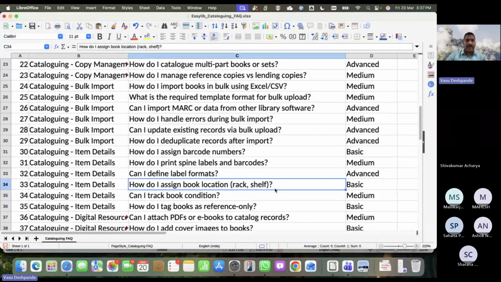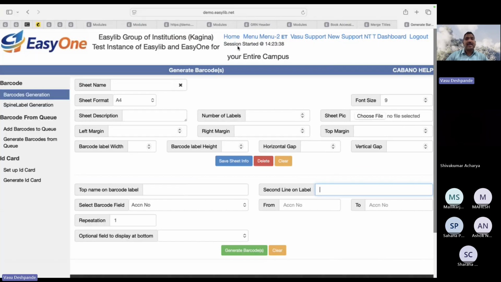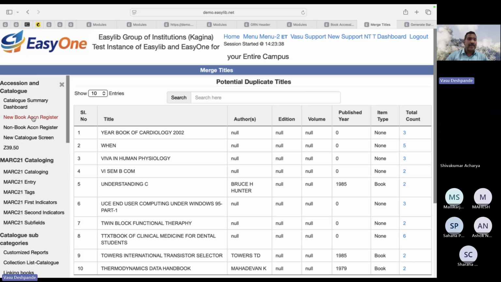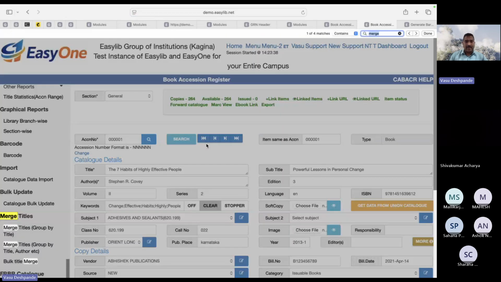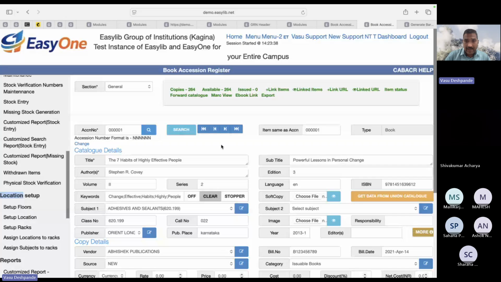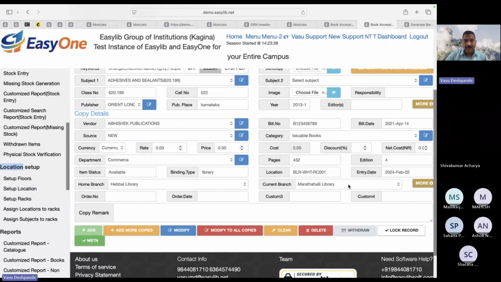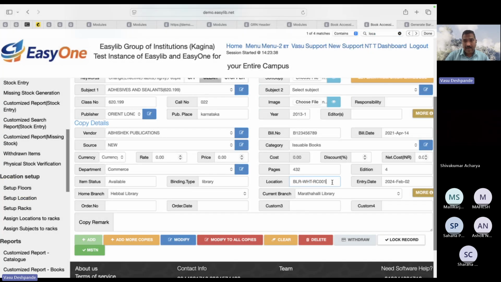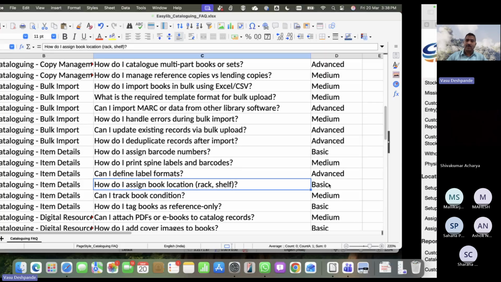How do I assign a book location, rack, shelf? It's very simple over here. So usually you are all following the assignment of the bookshelf based on the class number, or within EasyLib itself, in the accession register, there is an option for you to enter the location here. So there is a location field somewhere here. You can enter this here. What is the location here? So yeah, location BLR FGST RC001, Bangalore Whitefield Library RC001, track number 001, something like that.